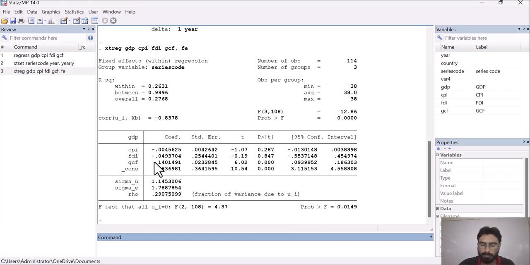Same goes for GCF. GCF stands for gross capital formation, and it is showing a positive relationship with GDP. So again, for this, you must have a clear idea about why there is a positive relationship and why there is a negative relationship. It's up to you and your research thesis what type of hypotheses you have built in your previous chapters, and based upon these hypotheses you can defend your results, why they are positively related and why they are negatively related. So we are done here, as we have obtained the results of fixed effect.